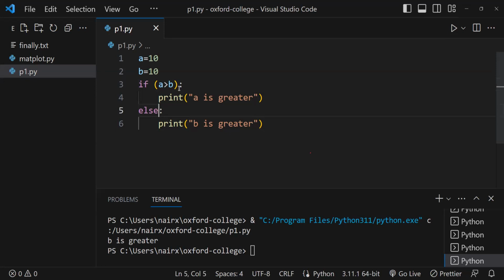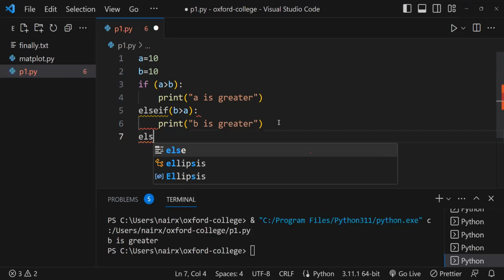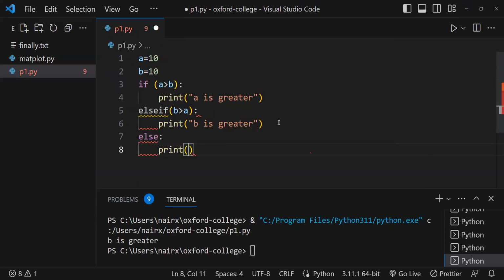So now, if A greater than B, A is greater, else if B is greater than A, then it prints B is greater. Then I give else, print A and B are equal. So this is how we give it. Now if A is greater than B, A is greater. Else if B is greater, B is greater, else print A and B are equal.